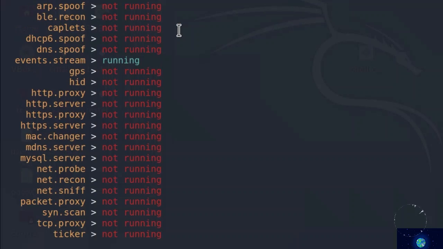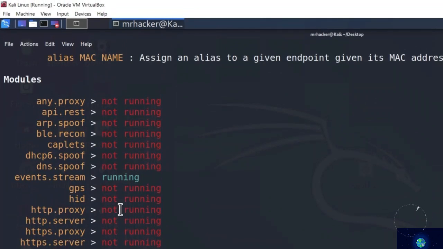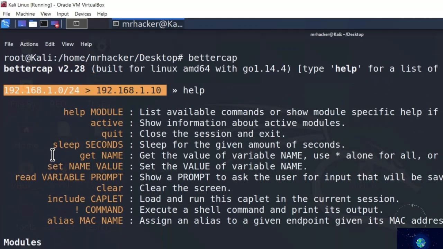Now, you might already start to notice something interesting for us, such as for example this arp.spoof. We talked about ARP spoof in the previous video, and we know that this is the base of our man-in-the-middle attack. However, before we get to it, let's go a little bit up and check out the help menu.